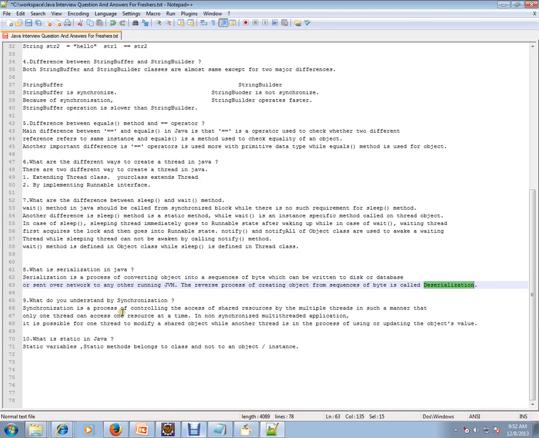What do you understand by synchronization? Synchronization is a process of controlling the access of shared resources by multiple threads. Why do we need it? For example, a single method has shared data. If multiple threads are accessing that shared data using that method, you need a synchronized keyword to protect that data. Otherwise, two threads can manipulate the data and your application might have inconsistent data. So in order to protect your shared data among multiple threads, you need a synchronization process.